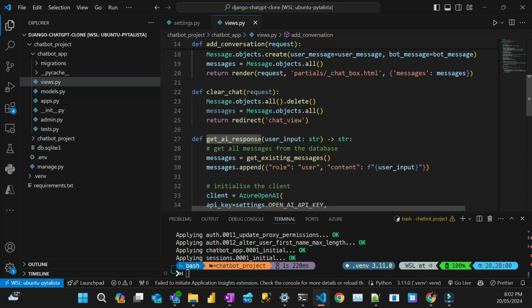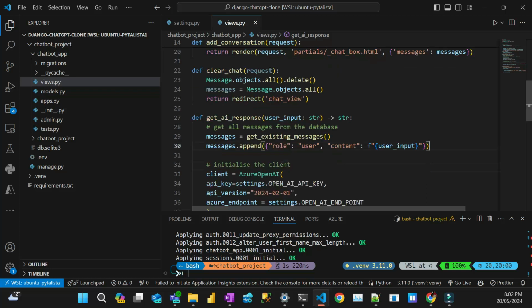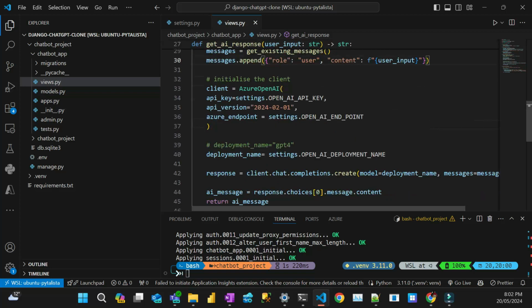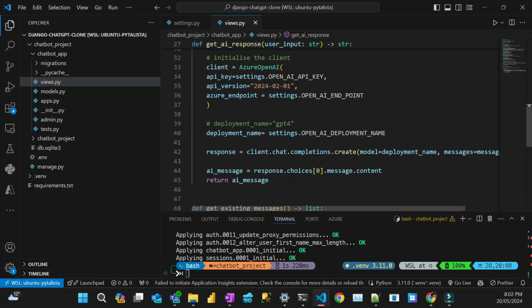And then I have a function just to get the response from AI. So this is to send another user input. It's just a function to call the API. And then here I pass the API key. And then I make sure that I put it in the format that the API wants.